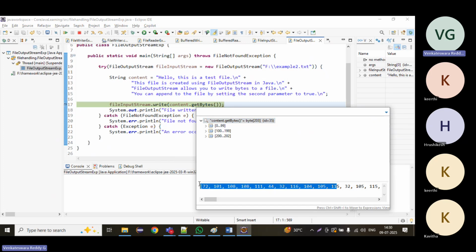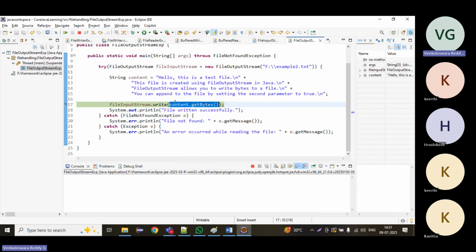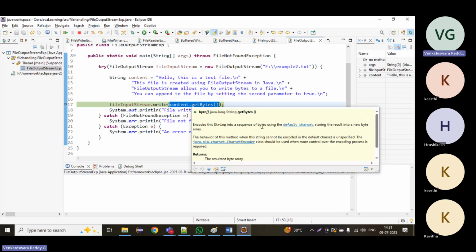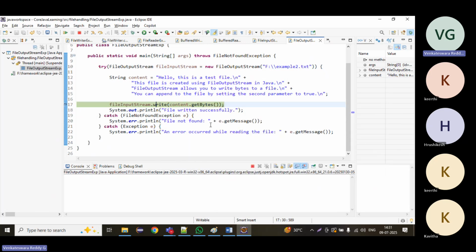See, it is byte code, in the form of bytes. We cannot understand it; these are all ASCII codes. Each character will have one ASCII code. We are encoding this string into a sequence of bytes. It basically converts into bytes, and then stores it in the output, which will be in the form of characters only.